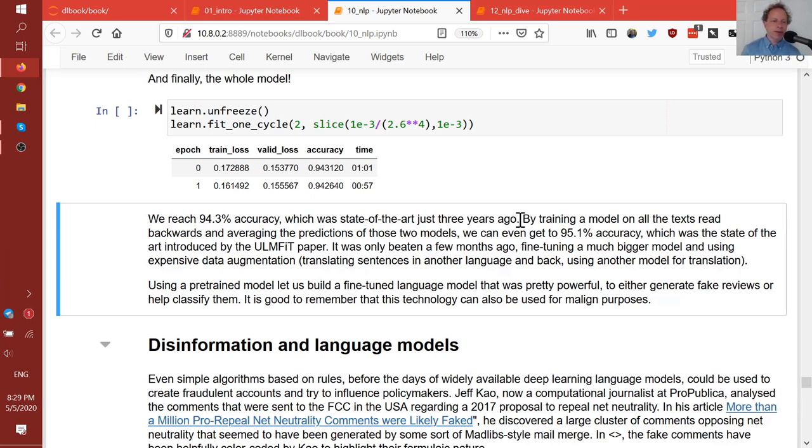let's say we wanted to finish the next word of this sentence: "By training a model on all the text read backwards and averaging the predictions of these two models, we can even get to 95.1% accuracy, which was the state of the art introduced by the what?" To be able to fill in the word ULM fit, you would have to know a whole lot about the fact that there are pre-trained language models that you fine-tune, which one gets which results, and that ULM fit got this particular result. That would be an amazing language model that could fill that in correctly. I'm not sure that any language models can, but it gives you a sense of what you have to be able to do to be good at language modeling.